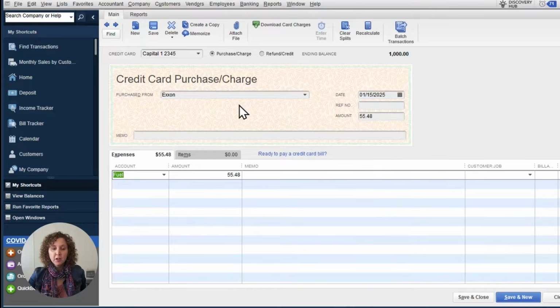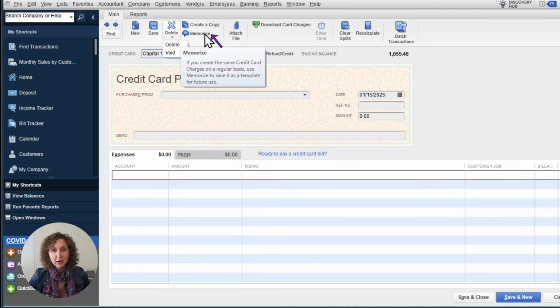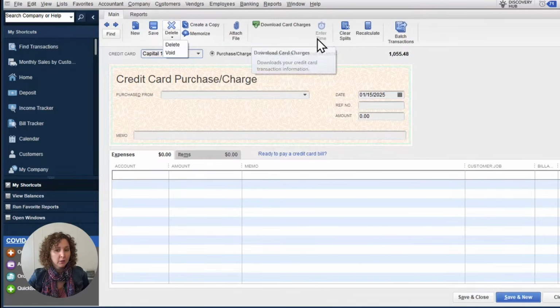Okay, so we're moving on. We've entered this transaction and you can click Save and New. We're going to save it without a class. Class is a category. We're not going to worry about that in today's training. You will notice that there are things up here at the top like New, Save, Delete, or Void. Create a copy, memorize it, that's where you memorize a transaction. You can attach a file, download it, clear your splits, recalculate, or batch transactions. So there are all different features that it offers. Those are some of them.